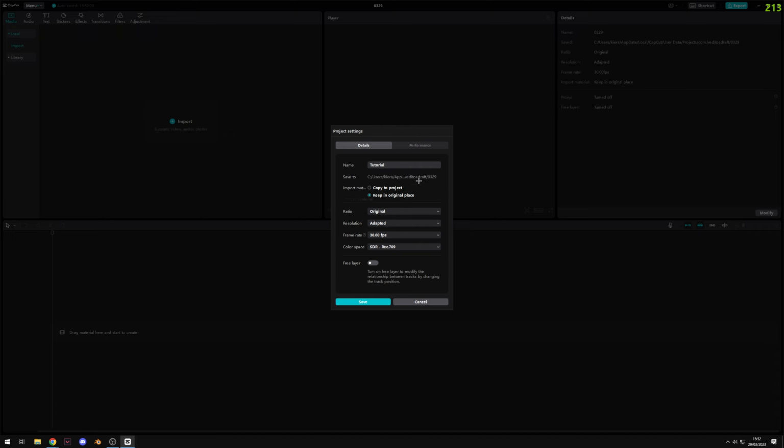Import material, you get the option. You can either copy it to the project, so if you drag a video in and then delete it from its original location later, it's still going to be available, or keep it in original place. I'm just going to keep mine in the original place. Ratio, leave it as default. Resolution, we'll leave it as default. We're going to want to come and change that later though when we come to making vertical content.